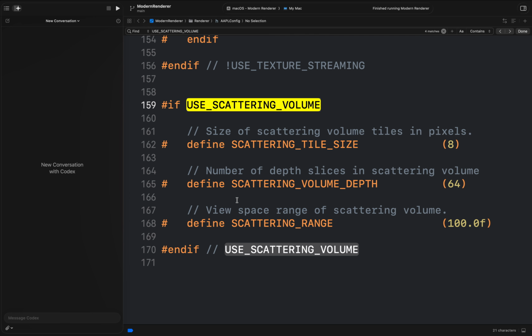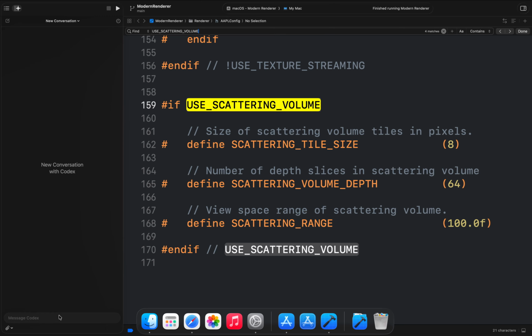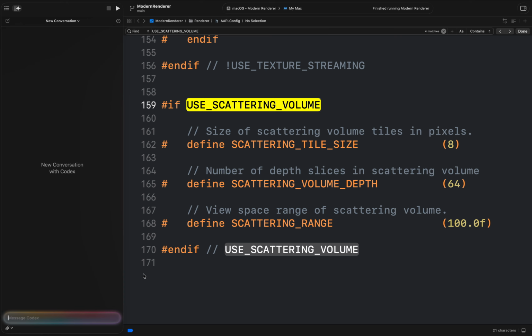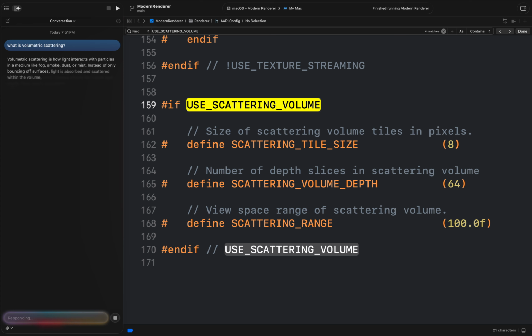Okay, so first of all, we just press this thing here, and then we ask, what is volumetric scattering, right? And we sort of get an idea of what it is. Now, it is aware of the code and the text of the project that I'm working with. So that's pretty cool. We don't have to copy and paste as much because it's sort of aware.